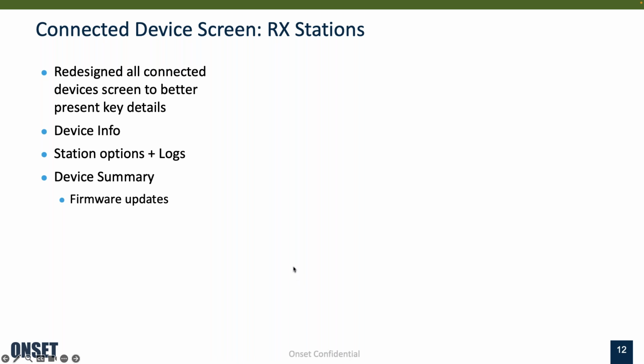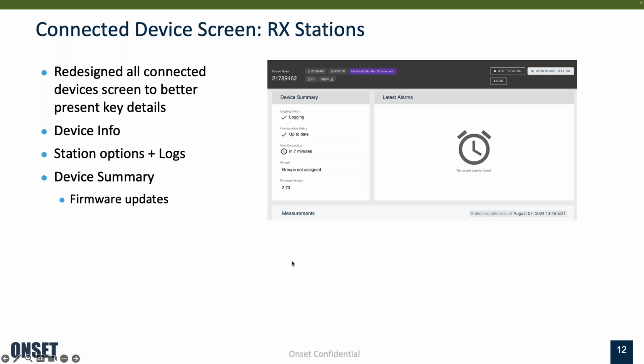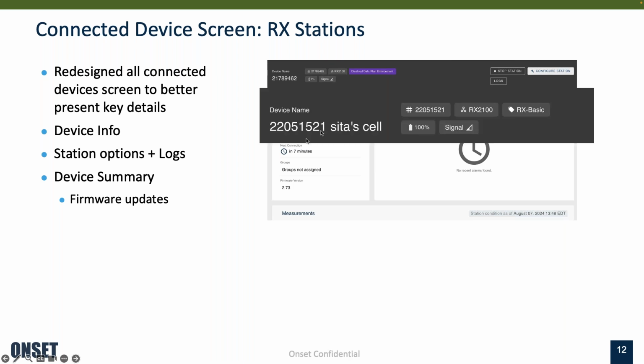When you click those tiles, you'll go to a completely redesigned connected device screen. We use the same format generally here for all your device types, but the individual sections are tailored to the specific device. And we've redesigned this to better show key device info prominently on the page. So walking through the page in the upper left-hand corner, you'll see similar information to the tile.